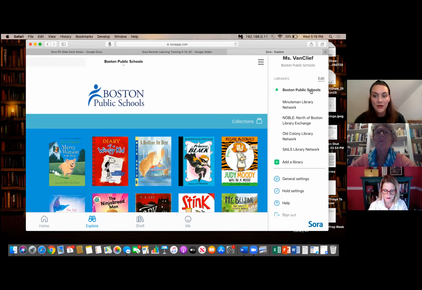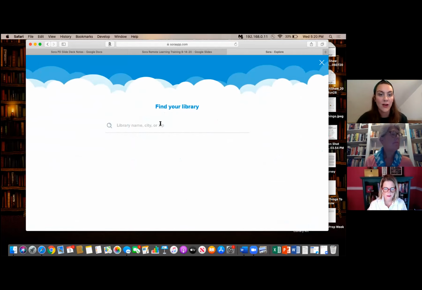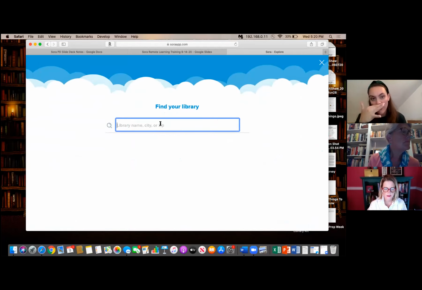But I've found that you can also add other libraries in the area, which I had mentioned before, to give students even more of a chance to find books that are available. This is something that is not automatic, so you will have to show them how to do it. All they have to do is click this plus sign where it says add a library. You'll then type in the name.